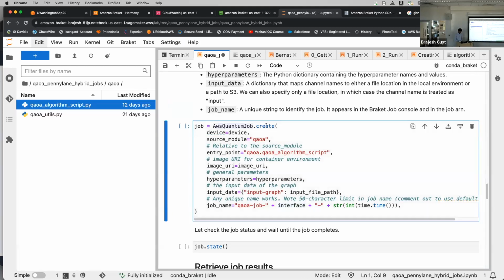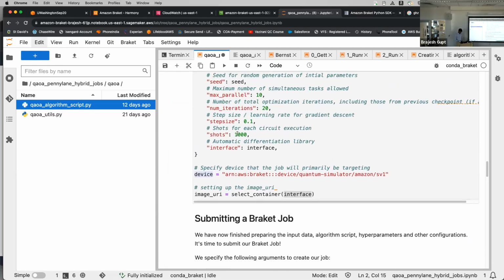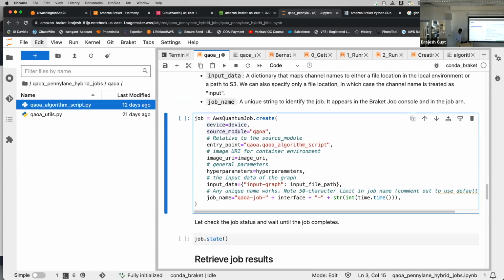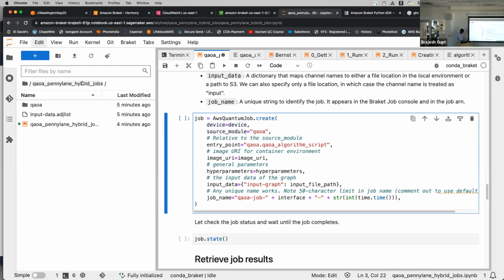So AWS Quantum Create, what we're going to do is we're asking it to be run on a certain device, and that device we have selected up here as state vector 1. Source module is QAOA, like there is this folder called QAOA, that is what the source module is. Entry point is QAOA algorithm script. So QAOA dot means under folder QAOA, there's a file called QAOA algorithm script. That will be where the script is basically. So that'll be the entry point.